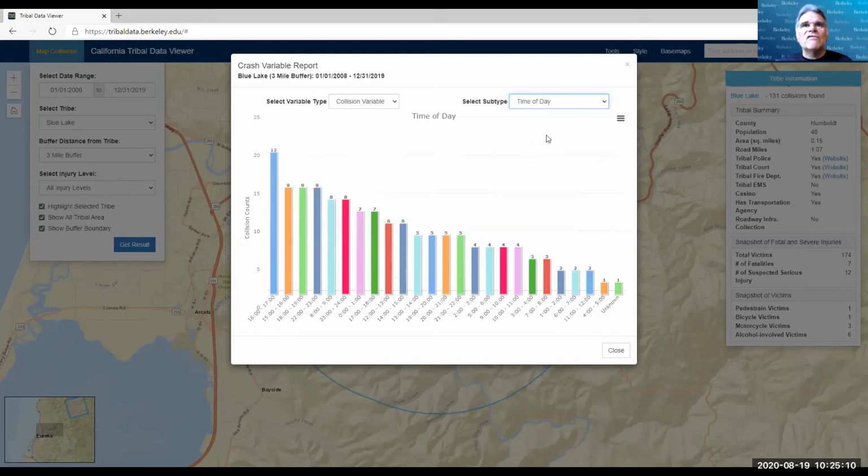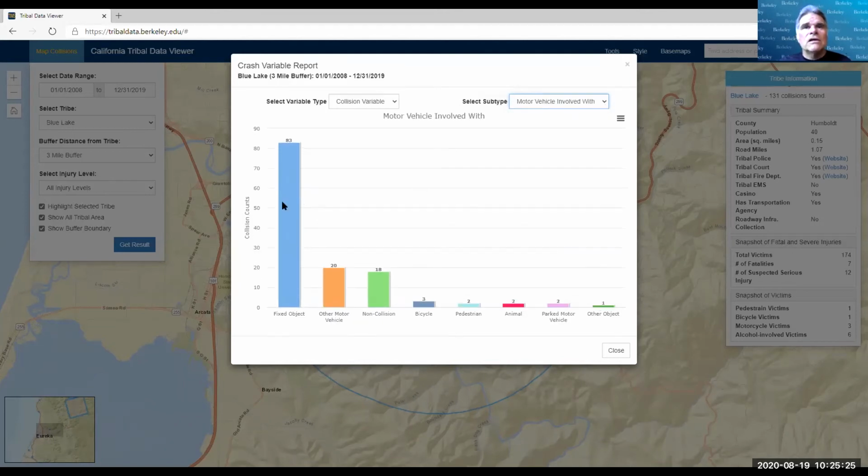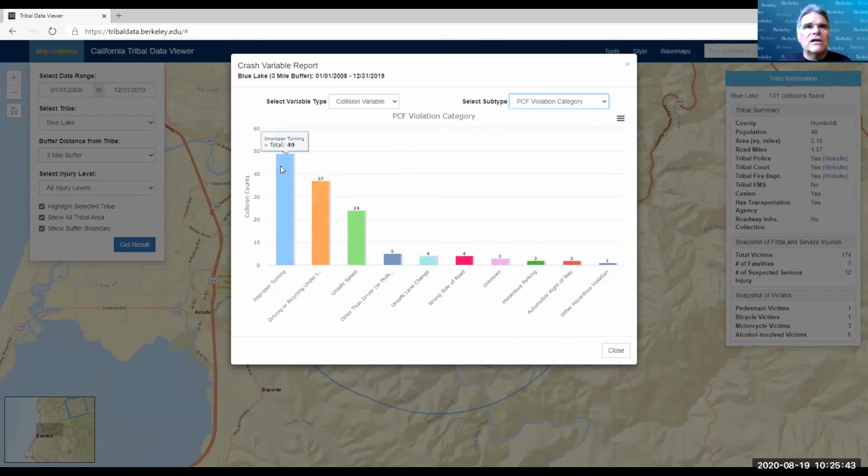I can also look at the time of day when the collisions happen. I see that the majority of them occurred between 4 and 5 p.m., and it breaks it down into other times of day. I can see the collisions involved, what the vehicles were involved with. In this particular instance, 83 were involved with a fixed object, 20 another motor vehicle, and so forth. And I can also look at PCF violation, which is primary collision factor. And I see that 49 of those 131 involved improper turning and so forth. It breaks it down into different categories.